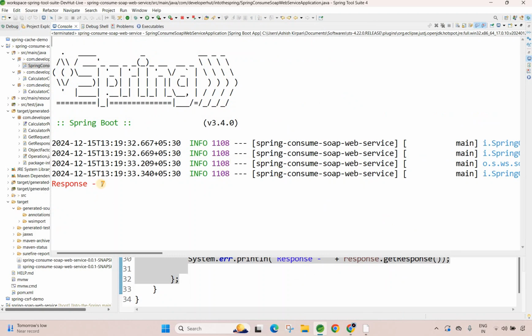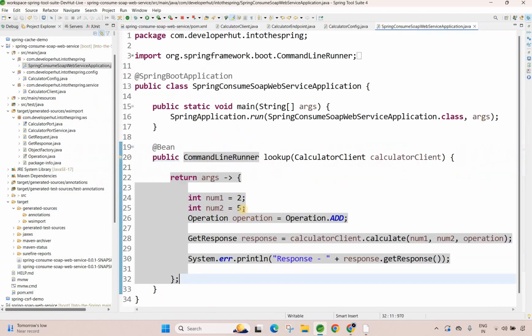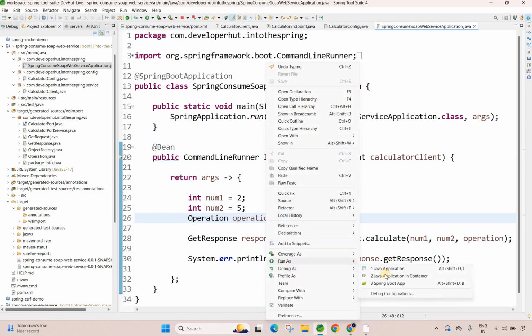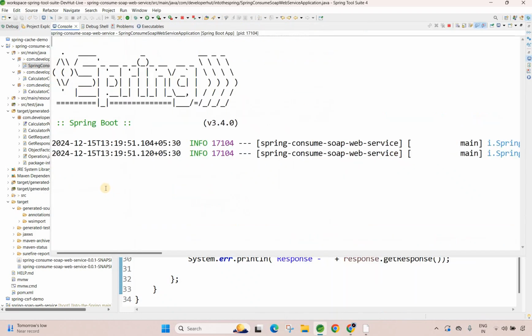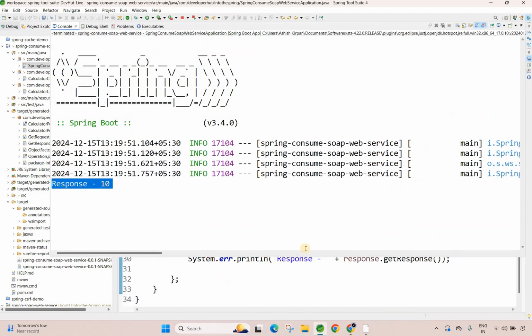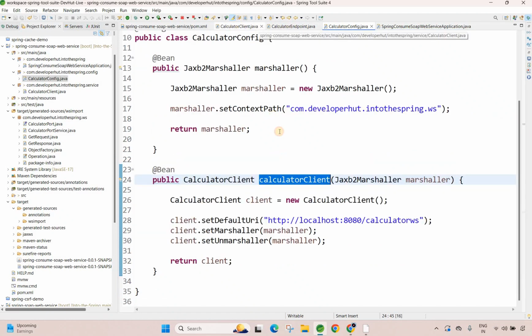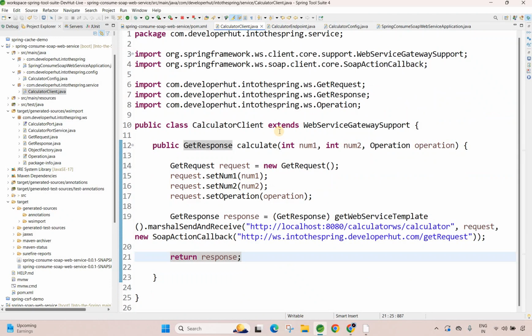So yeah, if you see, addition, 5 plus 2 is 7, right? Now if you simply update the operation, so I will say multiplication. Let's save this and let's run this. So it should be 10. So the response is 10, right? So this is how we can consume all your web services, right? So make sure that the configuration part and the client part is up to date, and it should be correct as per your wisdom, right? So this is how we can create a very simple client application to consume your web services.